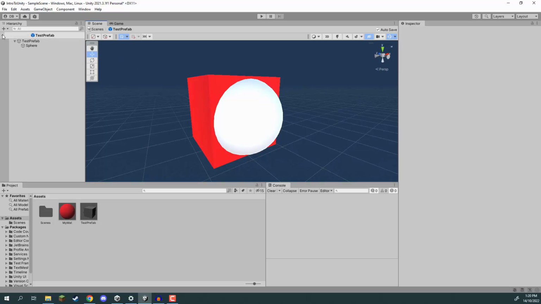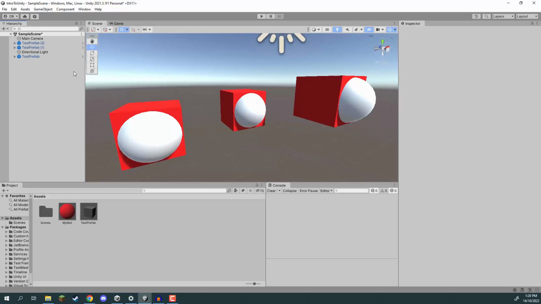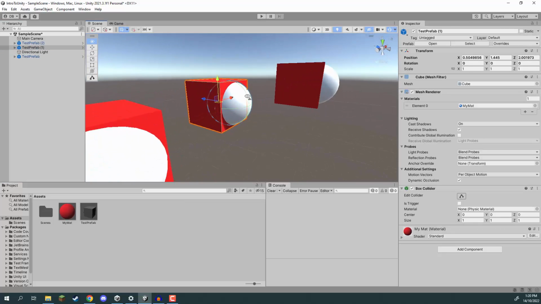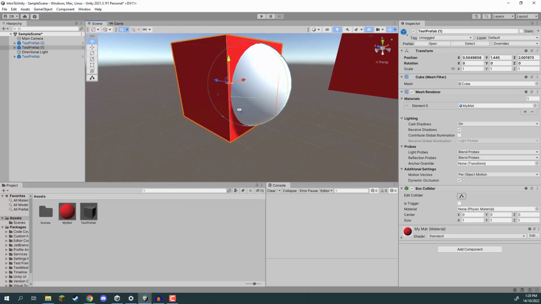Now, if I click on the little back arrow here in the hierarchy, that'll take us back, and those changes that we made in that editor will be applied to our prefab. Okay, and as you can see, each of our instances now have that extra sphere added to them.